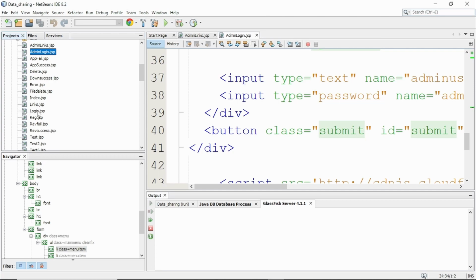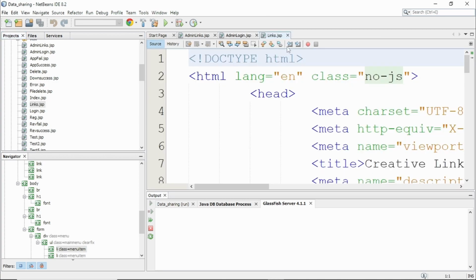So I can go for login.jsp, I can go for links.jsp. I can go for application success, down success, error.jsp. All these are the different .jsp files that are required for my project. Clear with this? What are the different .jsp files that are present in my project? So I can go for links.jsp.